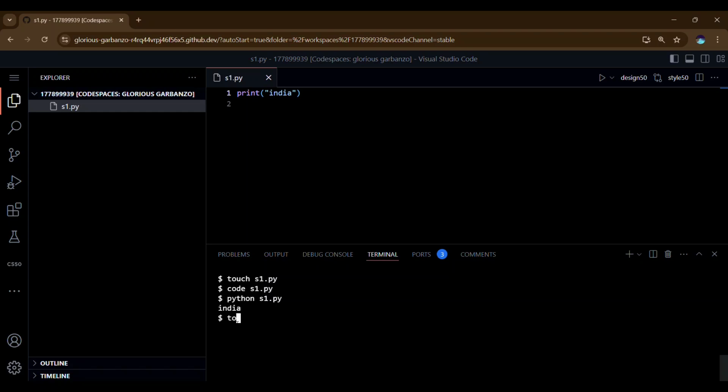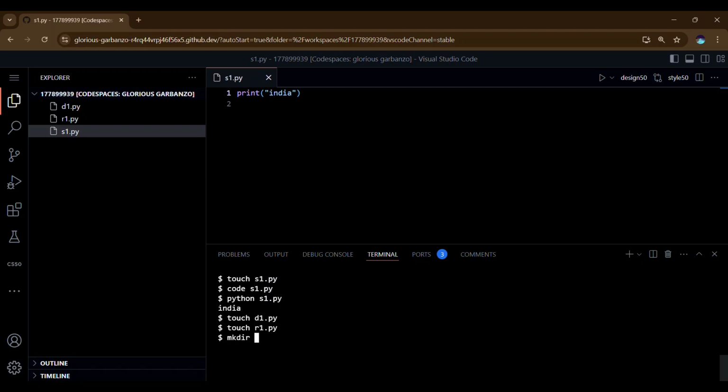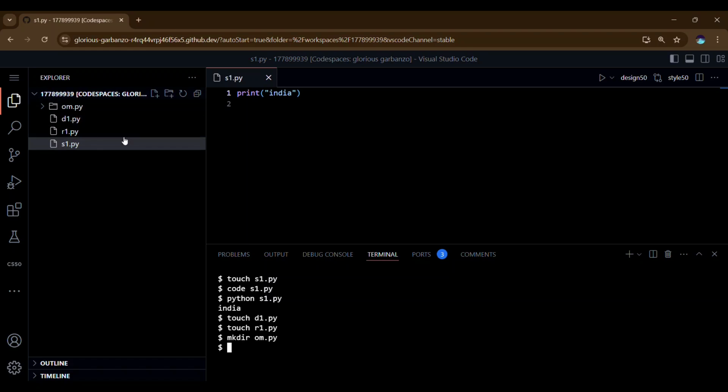Now let me create some more files. Touch d1.py, then touch r1.py. So I created some more files. Now let me create a directory, mkdir om.py. So here you can see that a directory is created.